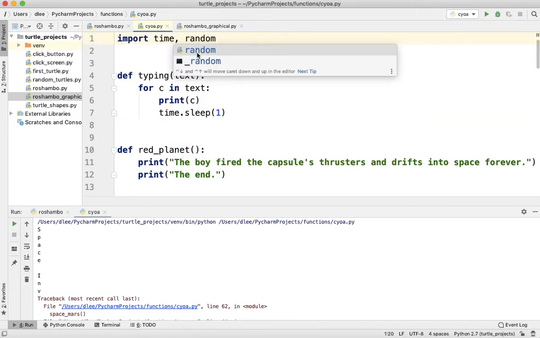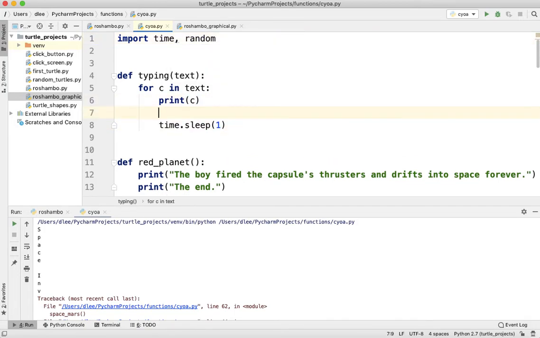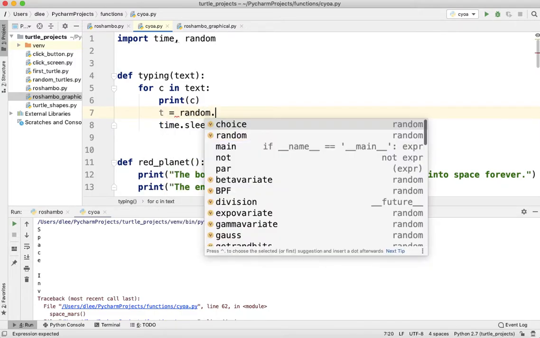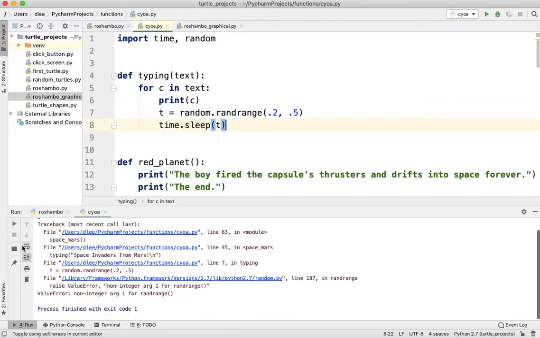Well, we can use the random module, and right in here, we could do like random time is equal to random.randrange. I'm sorry, not randrange, and then I could put 0.2, comma, 0.5, and so t is going to be equal to a random number from 0.2 to 0.5, and then instead of 1 here I could use t. Right, so for each iteration of the for loop, t is going to be equal to a random number from 0.2 to 0.5, and it's going to sleep a random number of seconds. So let's see if that actually works.